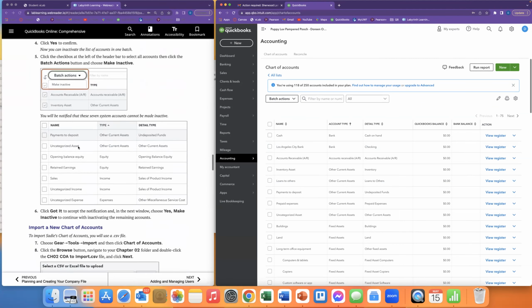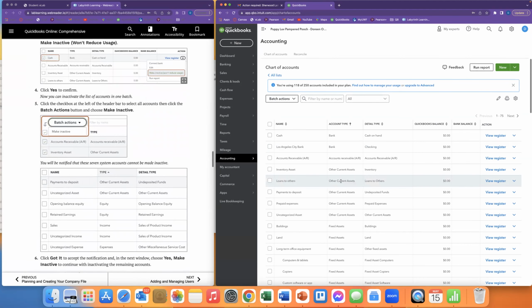Okay, so now we do the batch action. So I did this already, and I'm just trying to show you how they did it. So they click the batch actions, which is here, and then you can do stuff at the same time. They also click make inactive. Then a window will open and it will say, hey, we are about to inactivate 61 accounts. Do you agree? Then you say, yes, I do agree.